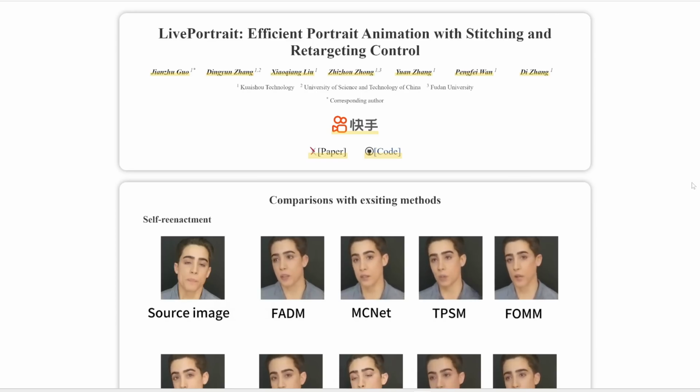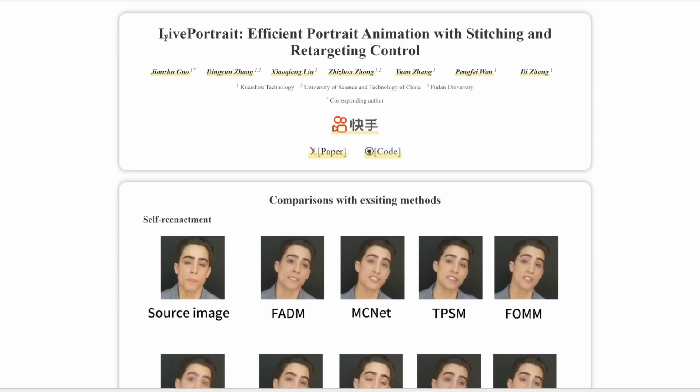So the tool is called LivePortrait. This is free and open source, and yes, you can download it and run it locally on your computer, which I'll show you in the latter half of this video.